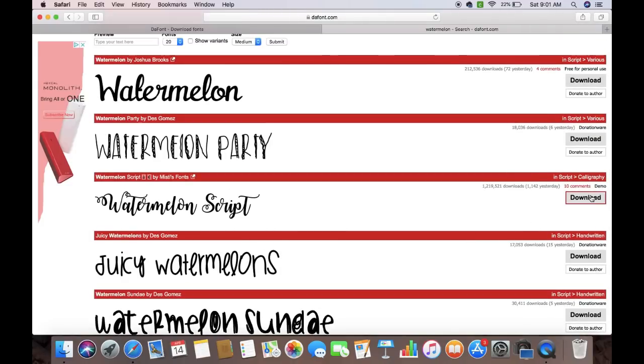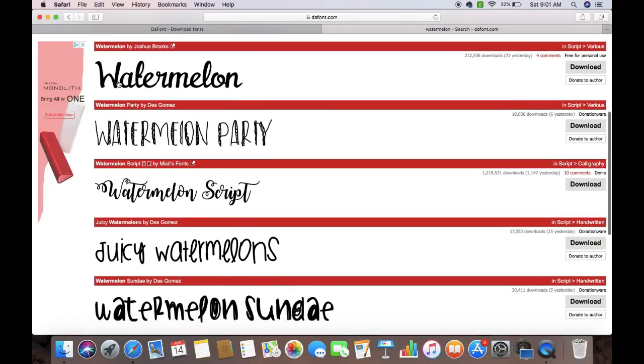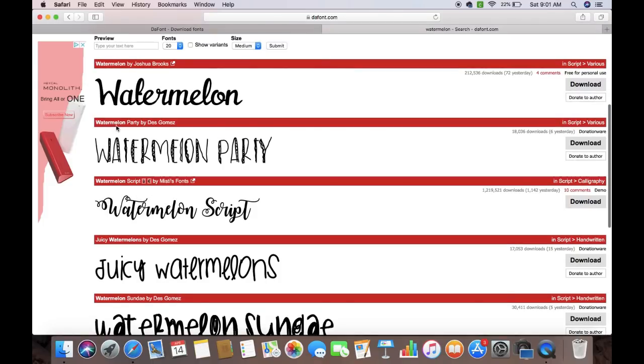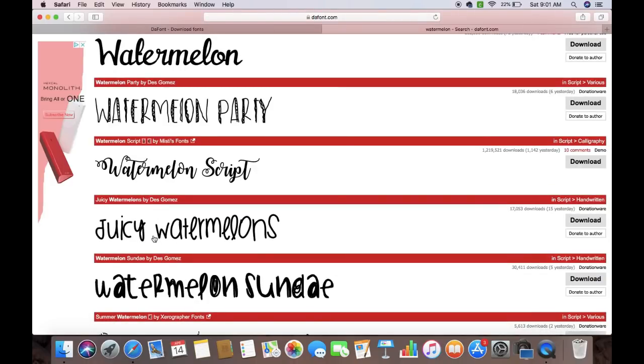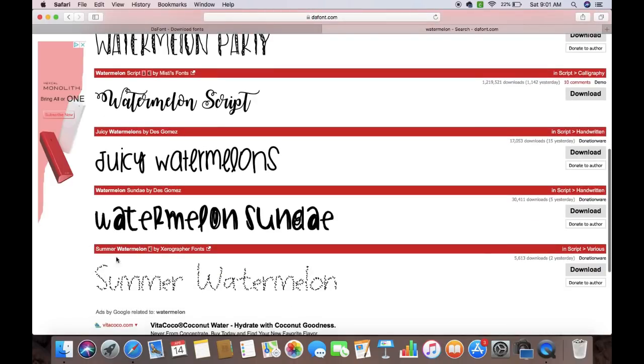So then I would come over here and I'd hit download, which, like I said, I will walk through in a minute. But you can see just by typing in watermelon how many different fonts, because this one's called Watermelon by Joshua Brooks. This one's by Des Gomez. So they're by different people. So this one specifically says, okay, I see. So this one's Watermelon Party, Juicy Watermelon, Watermelon Sunday, and then Summer Watermelon.